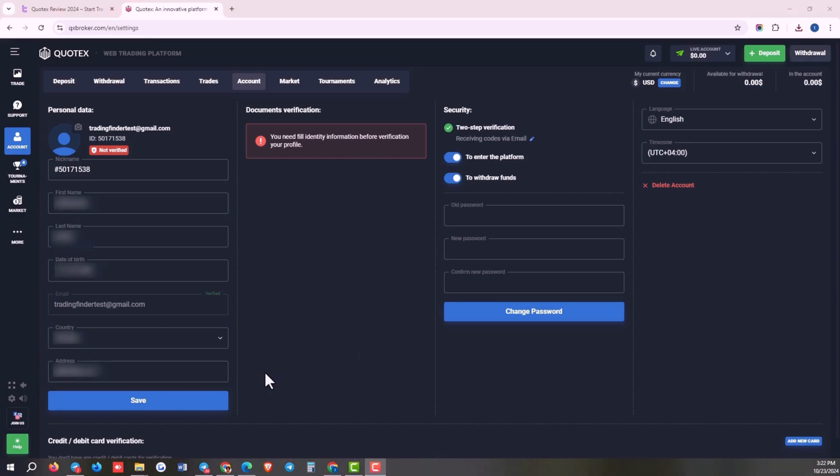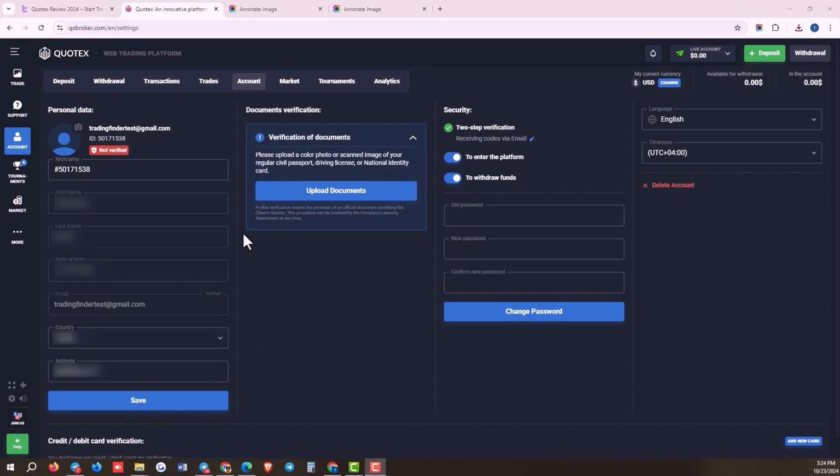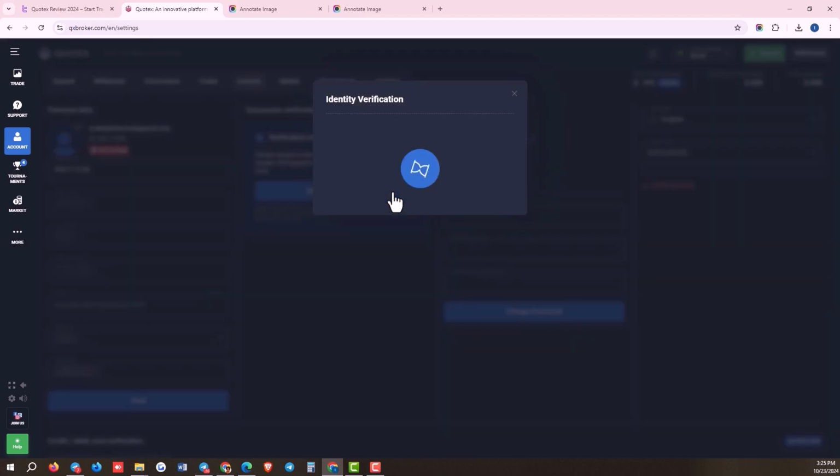After entering the first name, last name, date of birth, and address, you click on the Save option. In this section, you need to upload documents including a passport, driver's license, and ID card to the broker. You click on the Upload Document option.